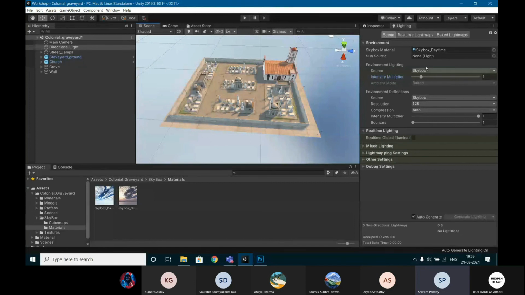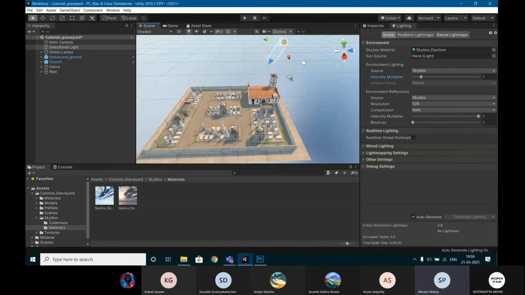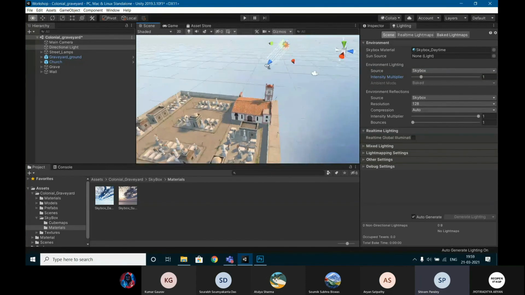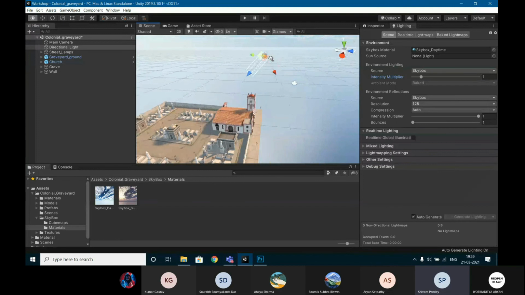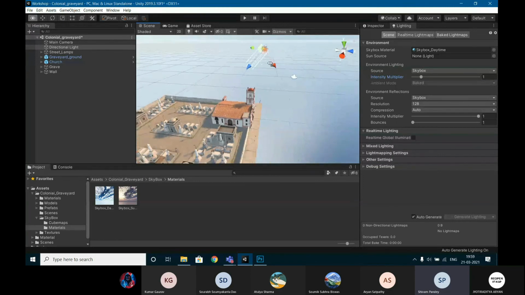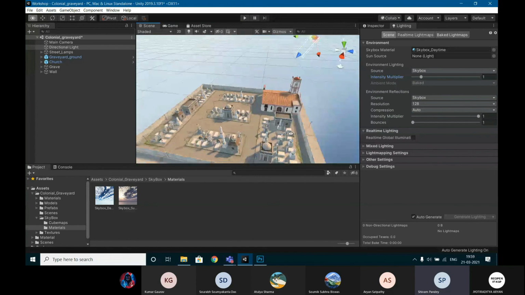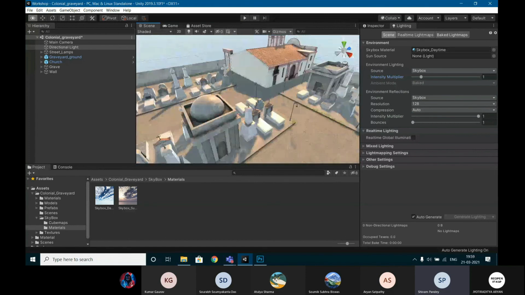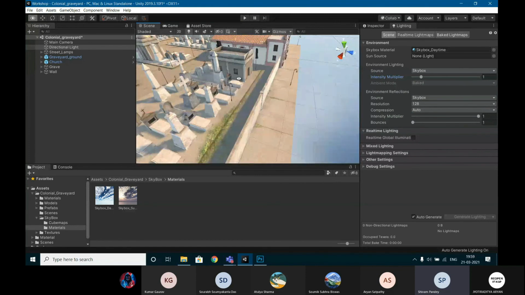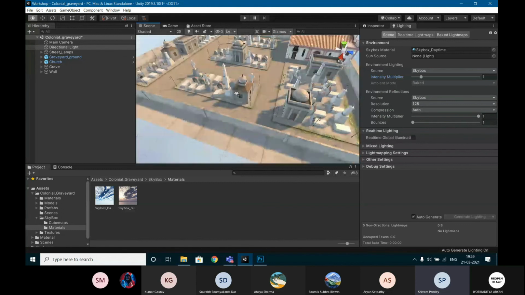And after that, for an outdoor scene, usually we use a directional light to create the sun, and then from there on, we add smaller lights at various other places wherever we want. So this is how we mainly light up our scene.